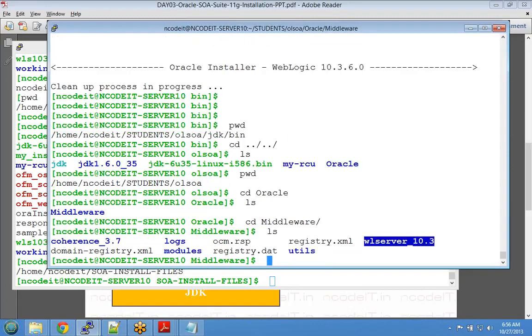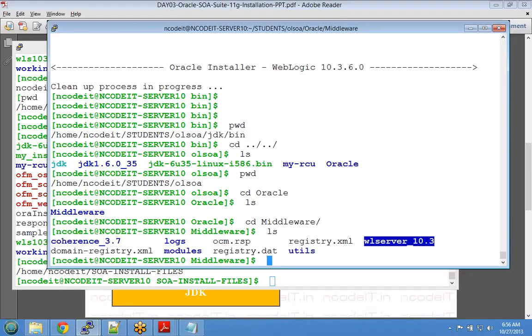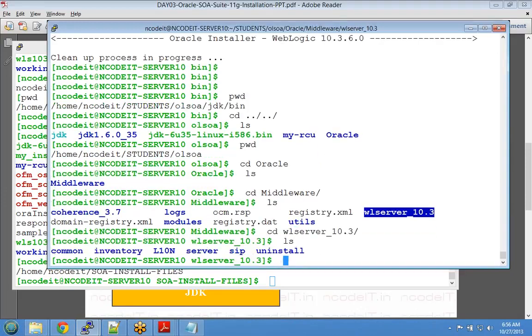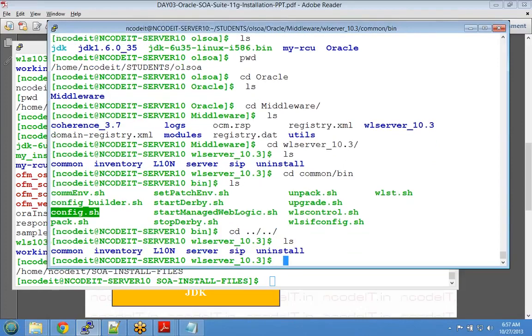This is the WL home. This is the Coherence home. The rest of things are basically the regular stuff in any middleware home. Inside the WL server, you will have all the files related to WebLogic. Under common bin directory, you have config.sh, which lets you create a WebLogic domain. Now we are not going to create WebLogic domain from this location, not yet.